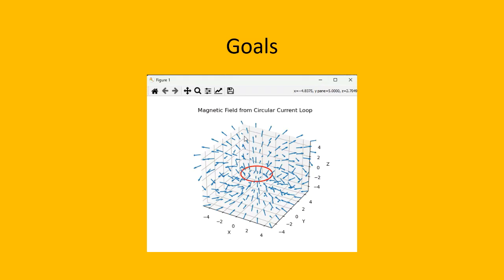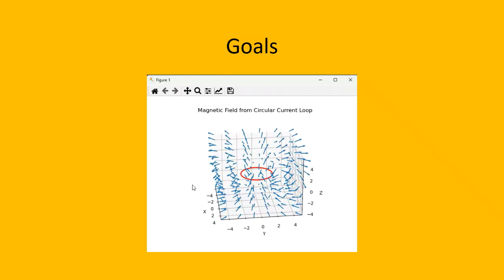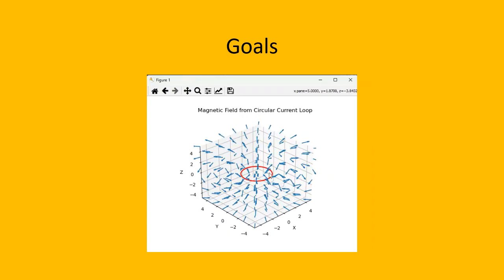This is the sort of graphic that we want to produce using Python. This is a rendering of a three-dimensional vector field with a red loop of current down here in the xy plane. This figure can be rotated around so that we can get various views of what is going on.